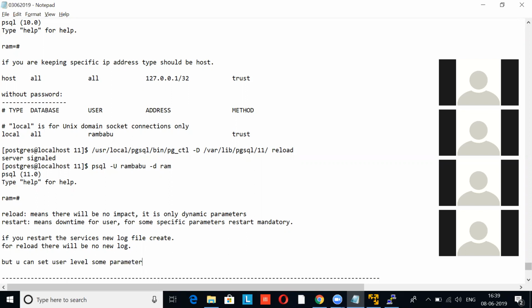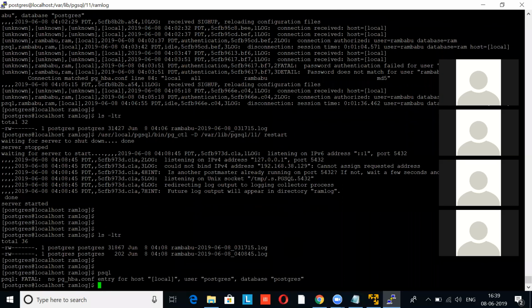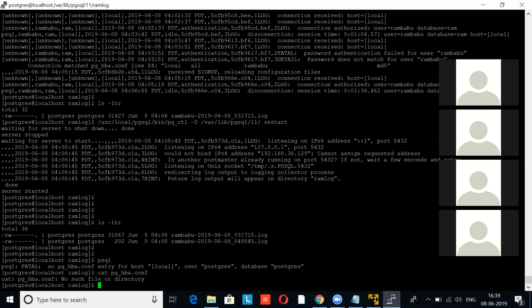See, normally, in psql, what happened? I removed that entry from hba.conf. It is rejecting Postgres connections now. Escape. See, normally our one is this one, right? cd.